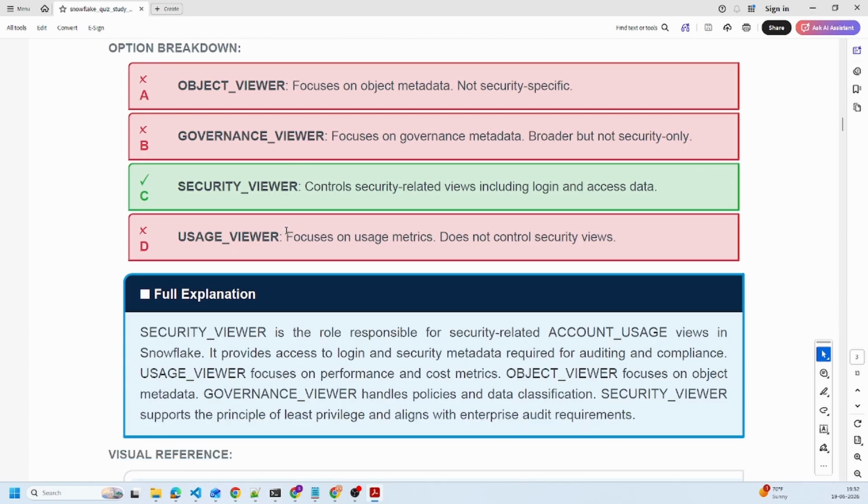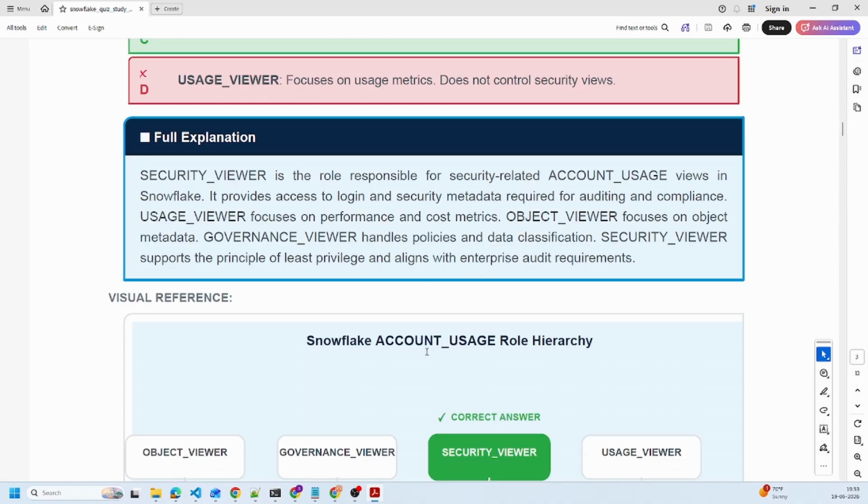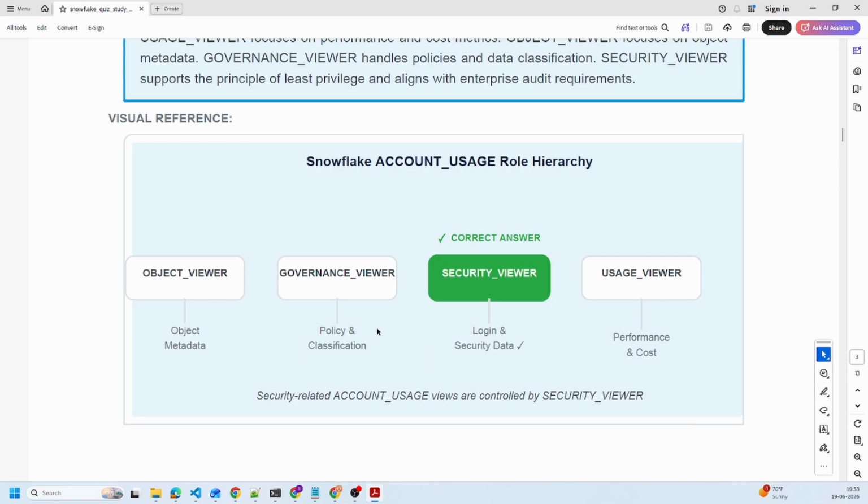Wrong answer. Which leaves us with option C, Security Viewer. And yes, this is the correct answer, and I want you to really understand why. Security Viewer in Snowflake gives access to the security-related subset of account usage views. We're talking about things like login history, who logged in, when, from where, whether it succeeded or failed. Access history, what data objects were accessed and by whom. Session information. Grant level details. This is exactly the data that your security and compliance teams need to do their jobs, to detect anomalous login behavior, to prove to an auditor that only authorized users accessed sensitive data, to investigate a potential breach.